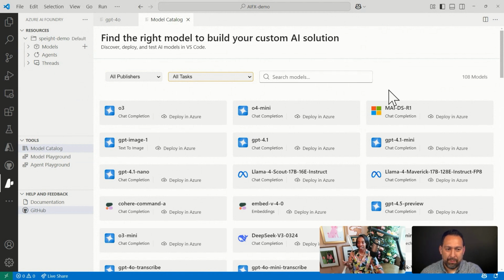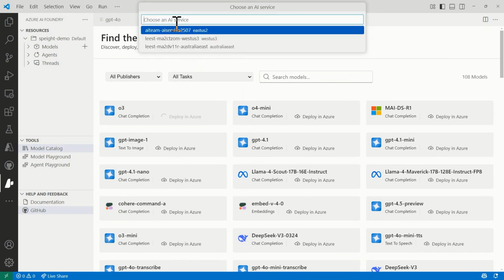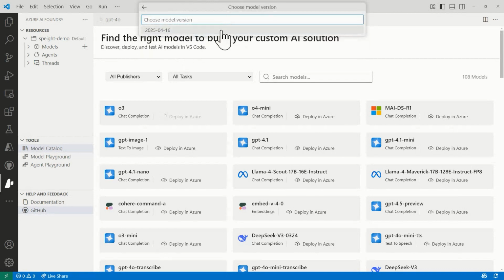But yeah, so with that said, we have 108 models here to choose from. And once you're ready to deploy, you get the option to deploy in Azure. I'm just going to click o3. I won't deploy it, but just so you can see what that experience is like in here. Once you select deploy in Azure, we will take you through a little wizard. You'll choose your service. You'll choose the version of the model. So if there's more than one version for a model, they'll all display here. You can select whichever one is most applicable to what you're building. You'll choose a deployment type and then you'll give it a name.